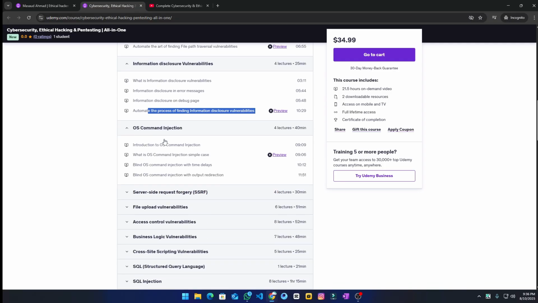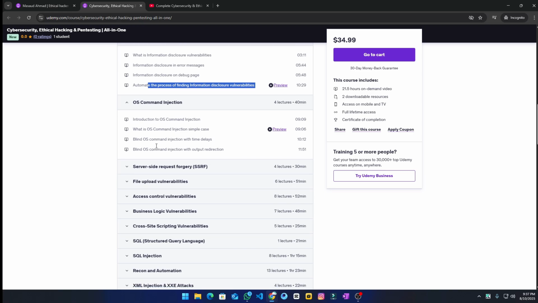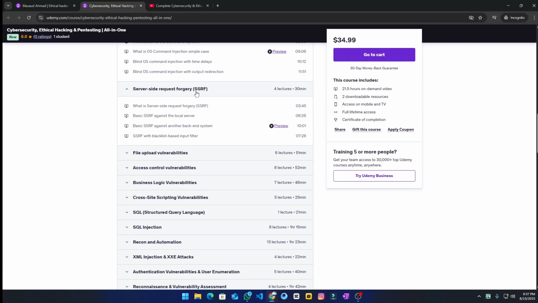And we will learn about OS command injection, how you can perform operating system command injection on any machine. It could be Linux or Windows. There are different techniques like blind OS command injection, time delay, and simple. And then we have SSRF, server-side request forgery, and its different types.